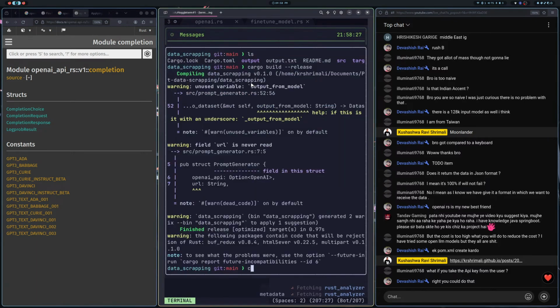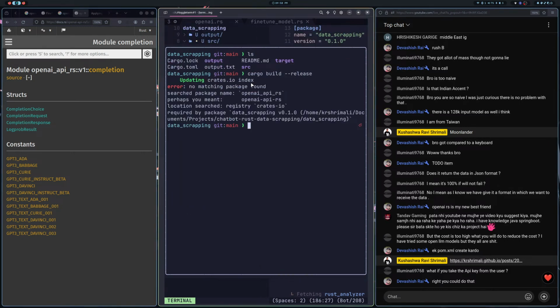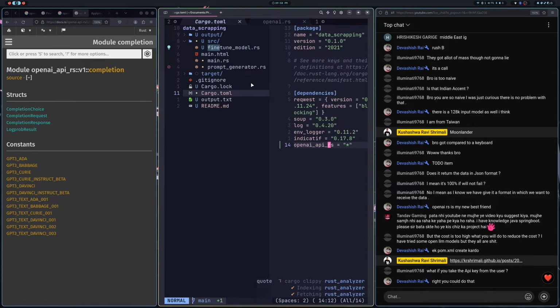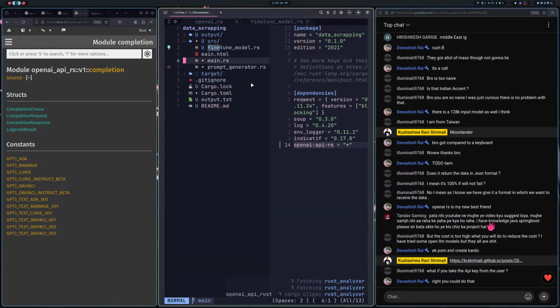Okay. By the way, cargo build release. I want it to fail. What's happening? Oh yeah, sorry. OpenAI API RS. Happy? Are you happy? All right, guys, we're going to convert this code, by the way, and let's just do that.